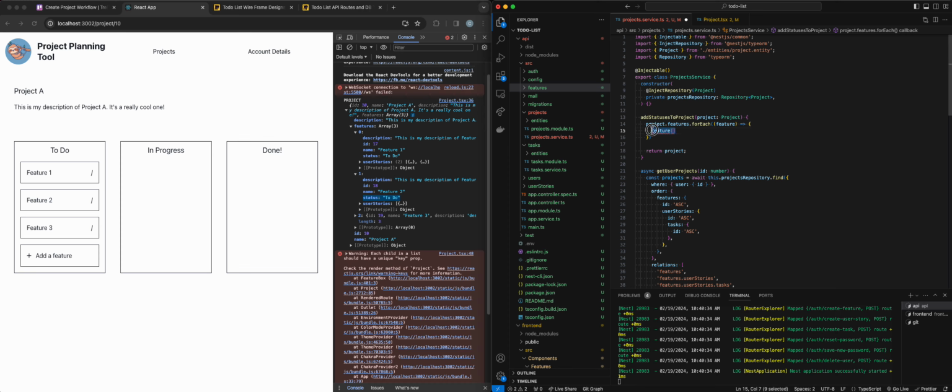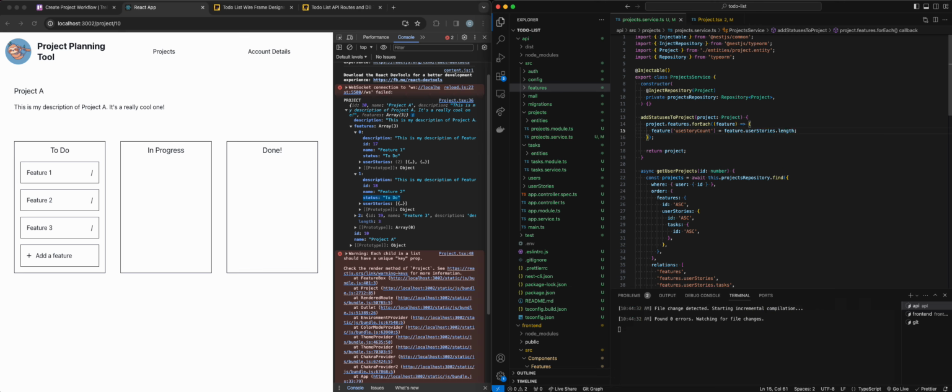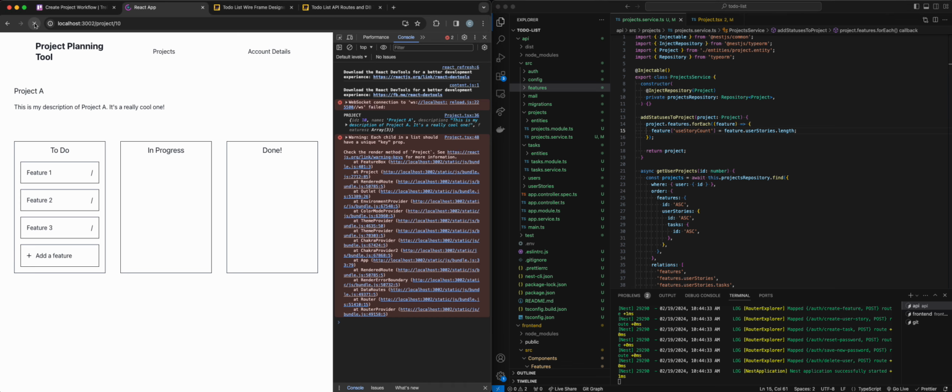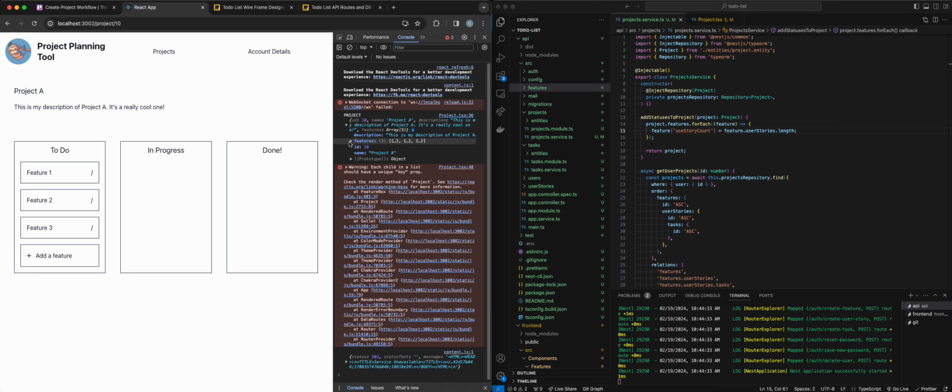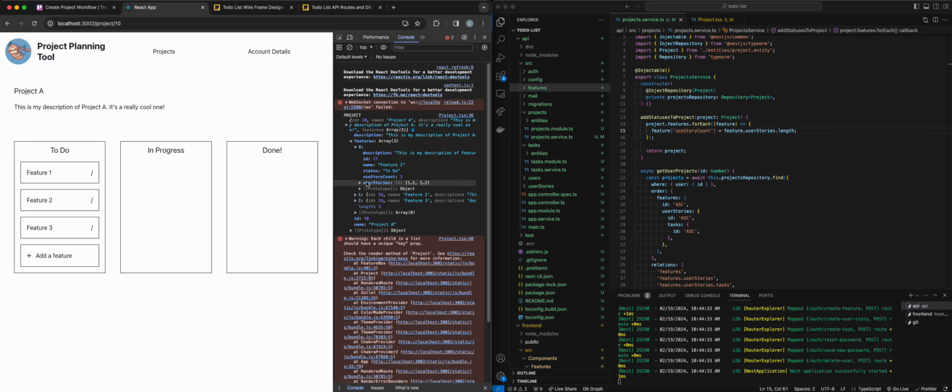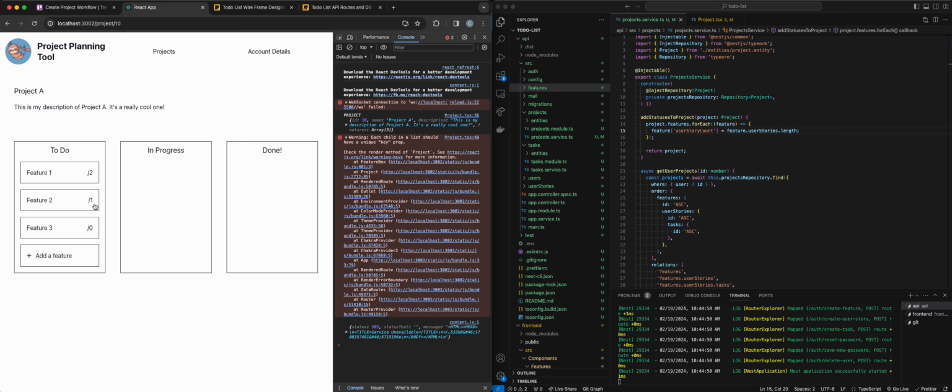I'm not going to worry about adding a status right now. So we are going to add our properties. We want feature.userStoryCount, and that's going to be equal to feature.userStories.length. Now if I return, I get my project object, and then I get my features, and you can now see my user story count is up there, except I spelled it wrong. So let's try again. And now you see that it's populating.